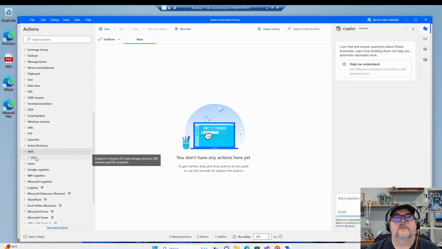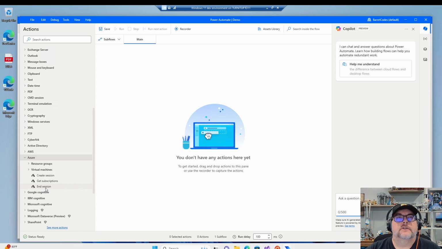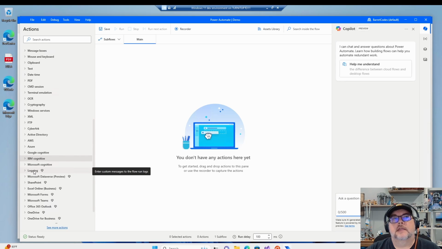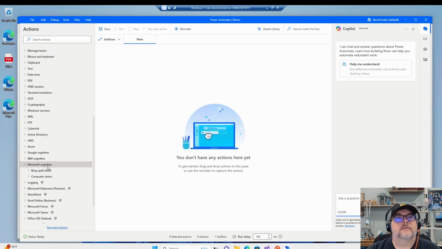If you need to connect to an EC2 instance, you can do that here. I haven't done anything with that. Azure, you can do a little bit. Basically, you can just get some information and do a little bit with that. There's not a whole lot you can do with Azure from here. Google Cognitive, IBM Cognitive. Again, those are things I haven't done a whole lot with, but it's getting access to their AI capabilities. Microsoft Cognitive, you can do a little bit here with computer vision and Bing spell check. And those are things that all require additional licensing and things like that to access.